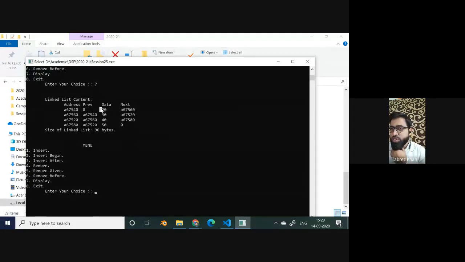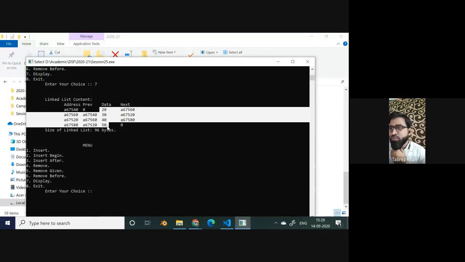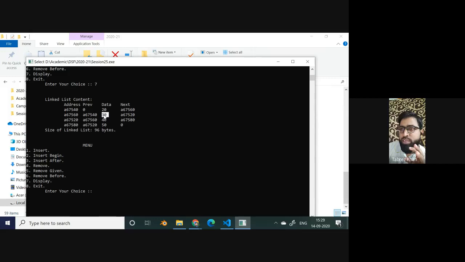Okay, so this is my list: 10, 20, 30, 40, 50. And I want to remove a node before 40. So I want to remove 30. Now 30 is an intermediate node, and that's why I inserted a few more nodes to check whether it is removing the intermediate node properly or not.